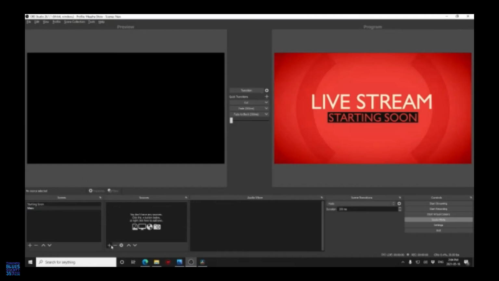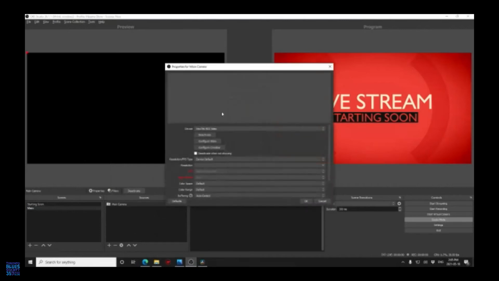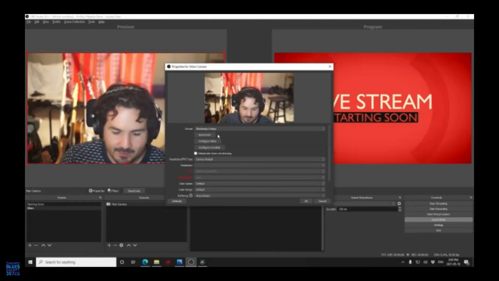But now on main, I'm going to add a video capture. And I'm going to call this, let's say, main camera. And every time you add a new source, it's going to ask you where you want that source to come from, right? If it's a picture or a video, it's going to open a browser option where you can find it on your computer. In this case, I selected a video input device or capture device. So I'm going to select my Blackmagic Design, which is the capture card I'm using.